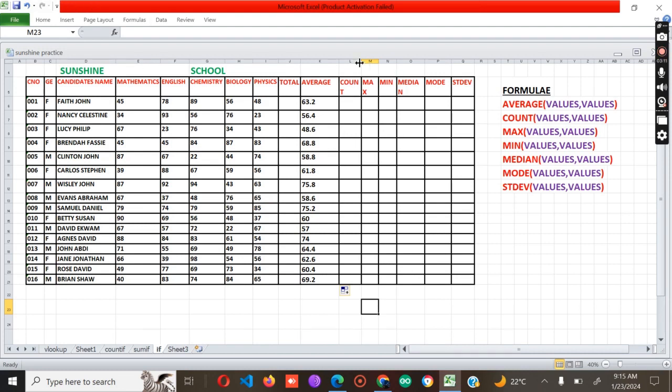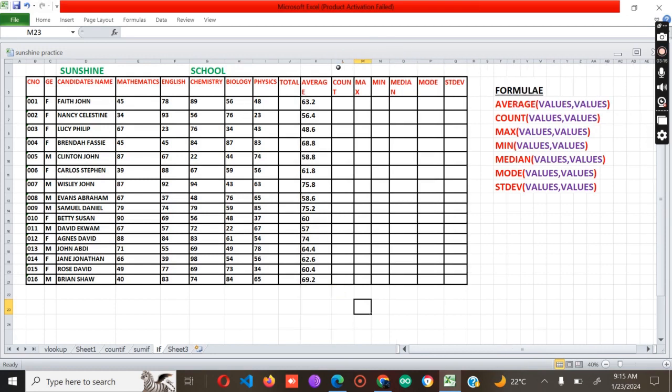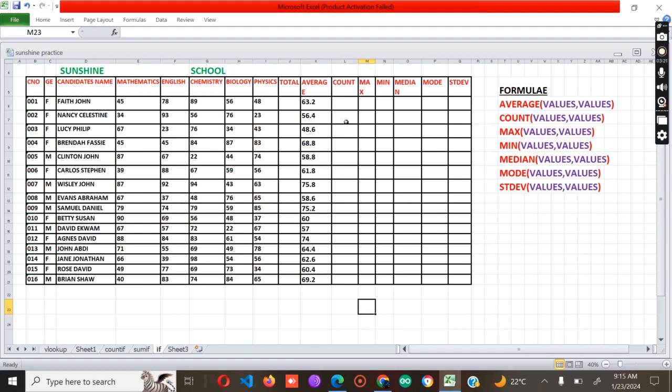Okay, let's move to the next part. For this one, we have COUNT. This function will count the number of cells that contain values within a certain prescribed range or list of arguments. Let's assume that we want to count the number of cells that contain the subjects from mathematics to physics.